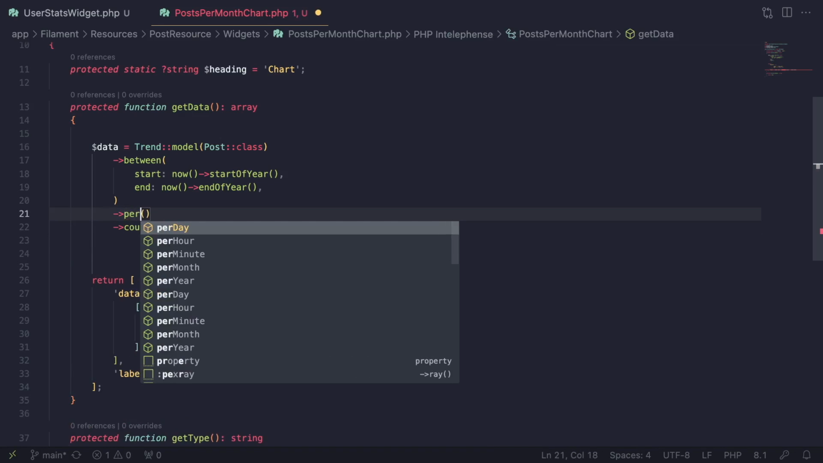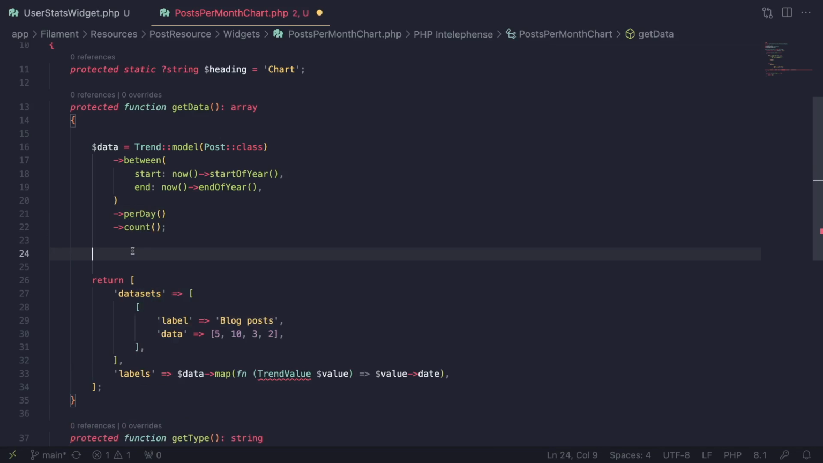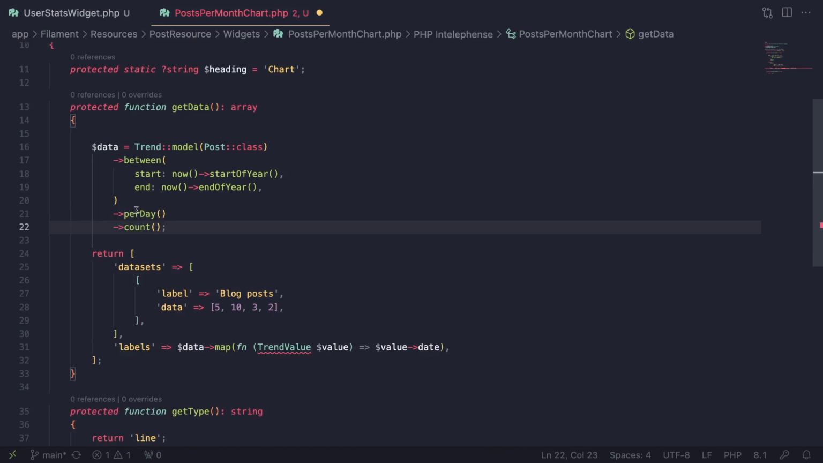We can also have it be per day, okay? So how many posts we have per day, and it will actually give it to you in that format. I'll show you guys once we are showing the chart. Right now, because it's not visual, it's a little bit hard to see. And then obviously we want the count, right?